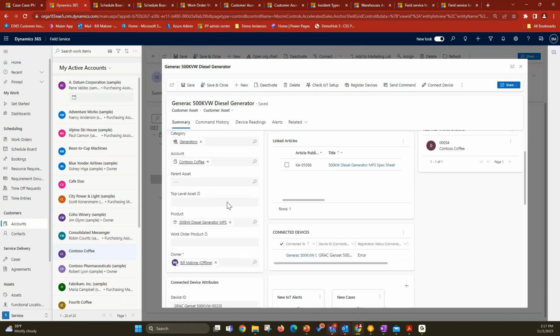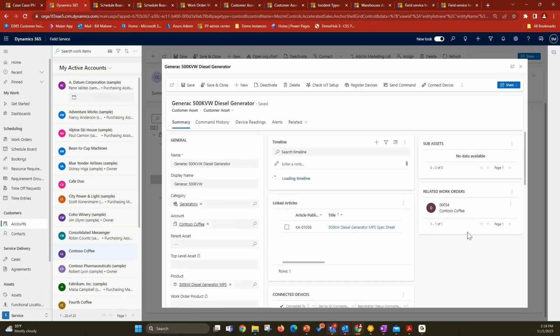If there are any nesting of assets, I'd see the top level asset or the asset one level above. It's tied to a product line item that we'd sold them. And then I can see if there are connected devices. So if I'm monitoring this asset with IoT sensors, that brings to bear a whole host of capability where I can monitor and predict failure, maybe even spot issues before a hard down occurs so that I can go repair it.